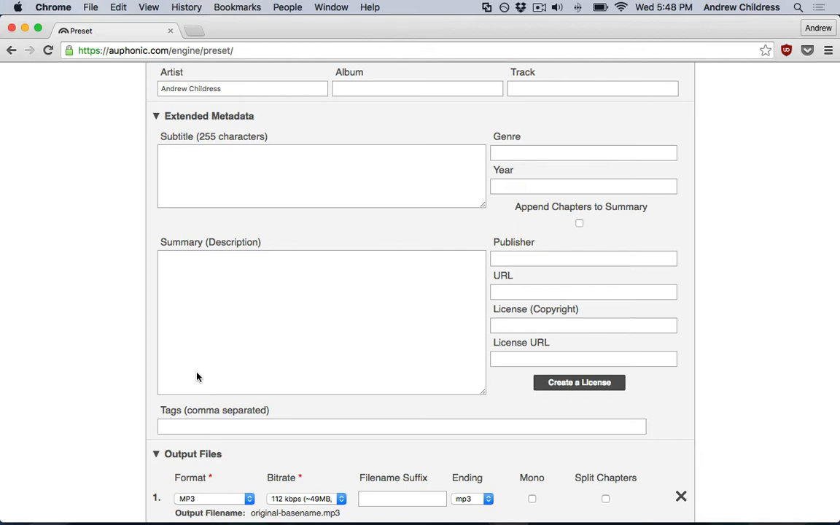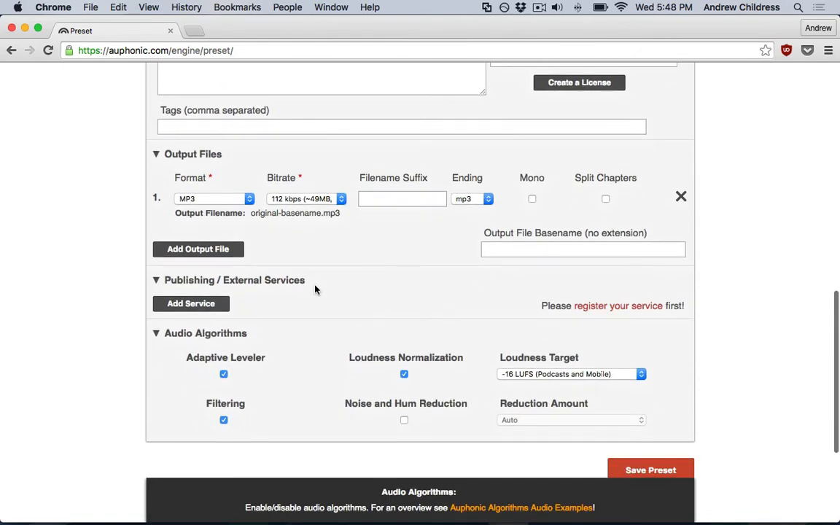If your audio is a podcast, for example, and you're going to publish to iTunes, it's a great idea to fill these fields out. For me, I'm just going to merge it back into a video file, so it doesn't really matter. Now, the output file section is one you'll definitely want to check out.